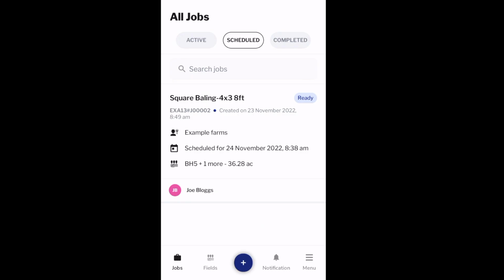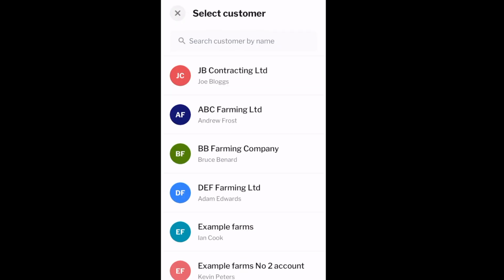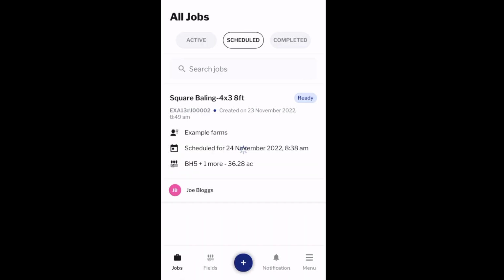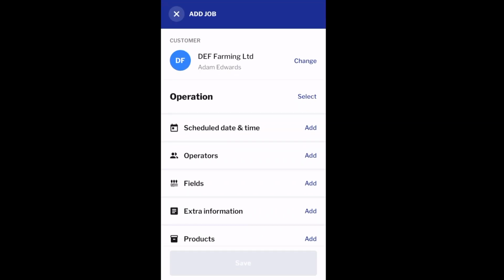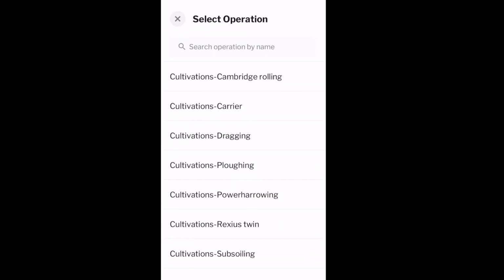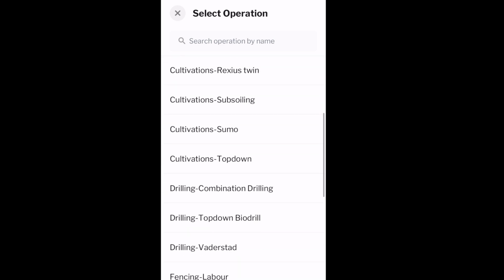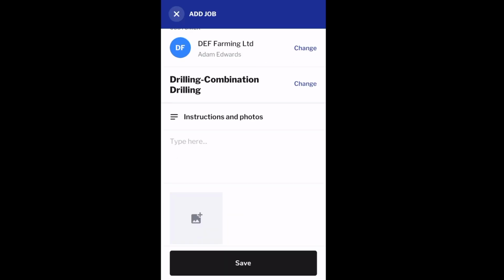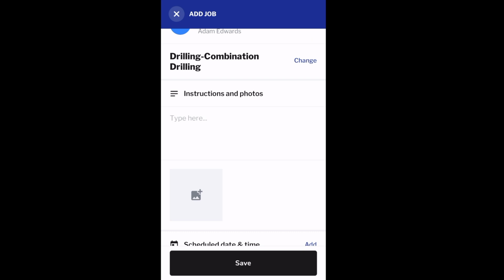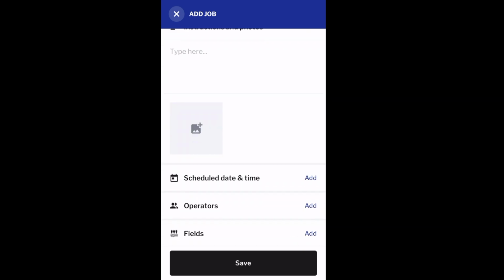To schedule a job on the mobile, simply use our plus icon down below as our quick shortcut button, and then press schedule a job. From here again, like the computer, you can just select your customer, as well as select your operation. You can then add in any instructions or any photographs as well on this particular job.